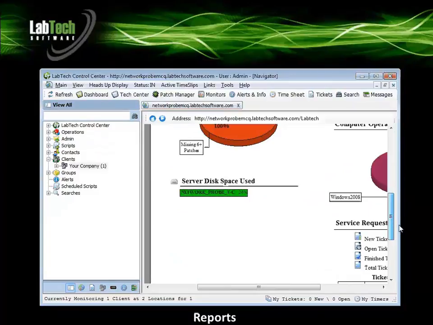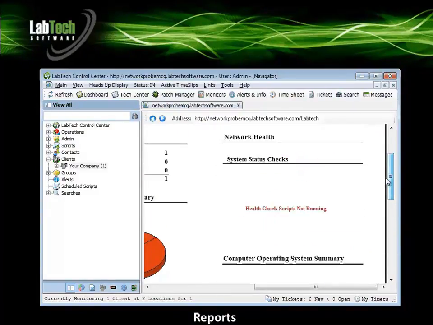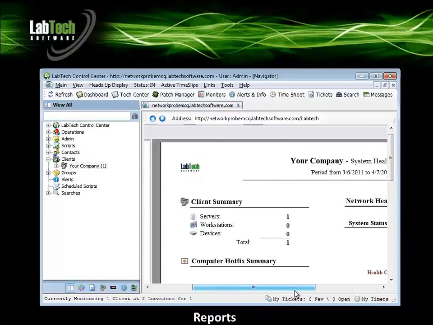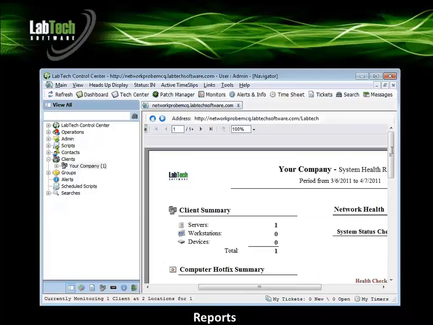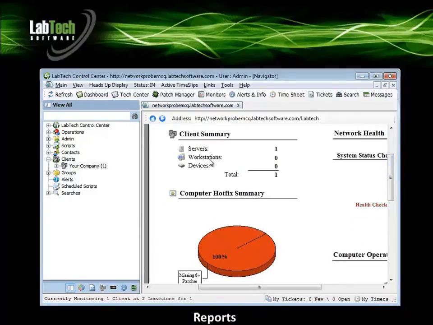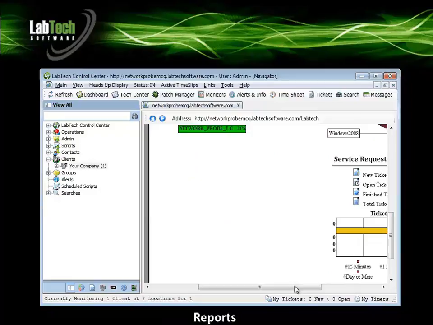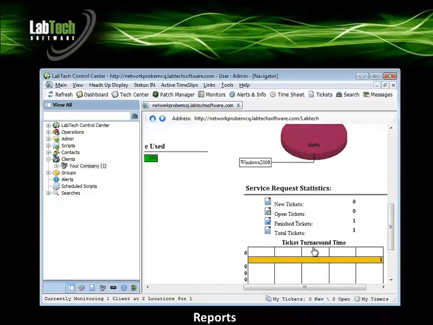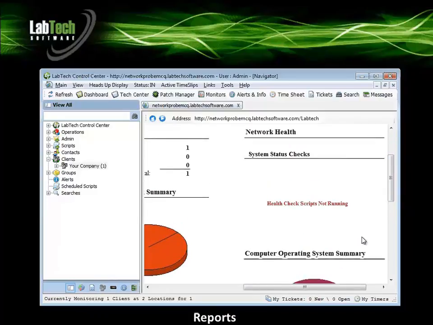This report gives you useful information about machines at this client, service tickets and turnaround time, what kind of operating systems, and network health. This is the management report for this client. You can see that it includes information such as a breakdown of agents, showing how many servers, workstations, and devices are present, computer hotfix summary, disk space used, service tickets and turnaround time, as well as a summary of operating systems and the health of systems at this client.